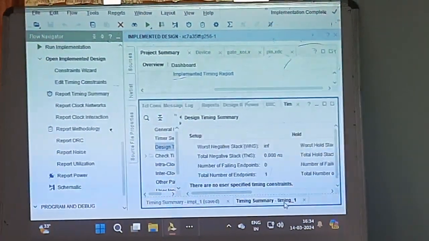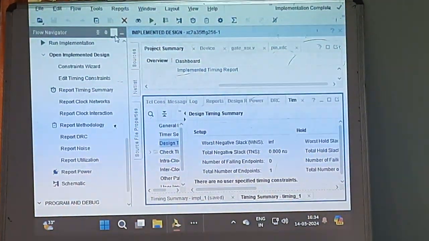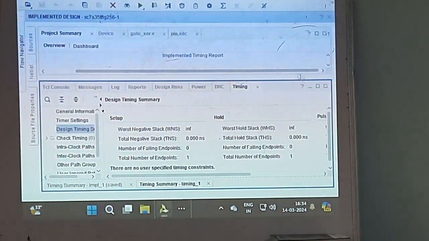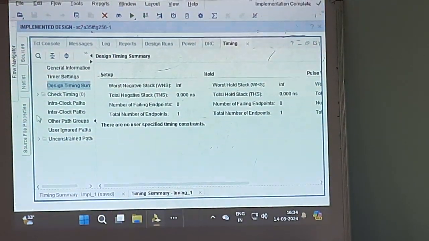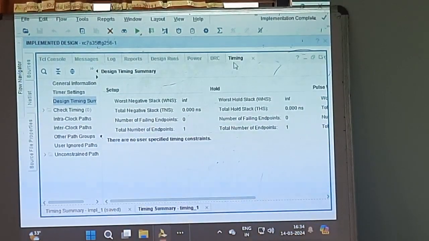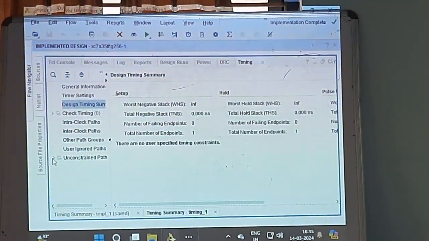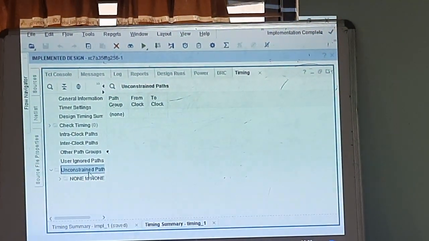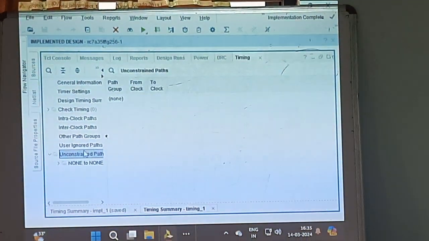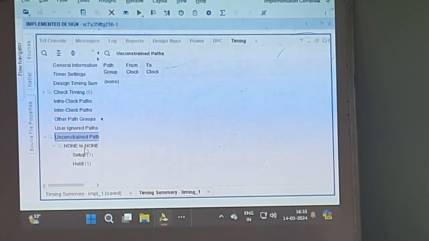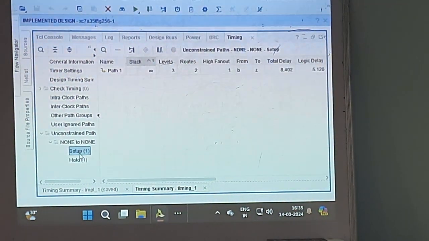No. Still. See in the block below. So here in the timing summary, the timing report is there. In the bottom window, you can see there is an unconstrained path. Timings, unconstrained path, none to none, setup and hold. Both the things are there.